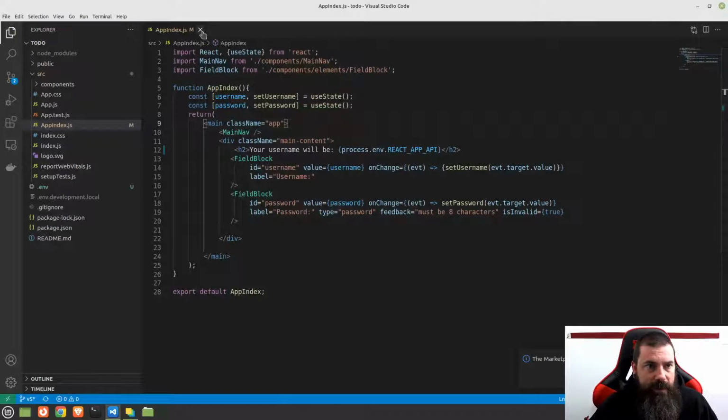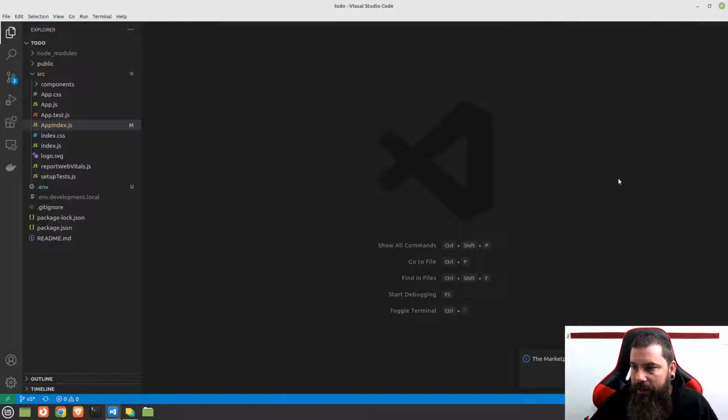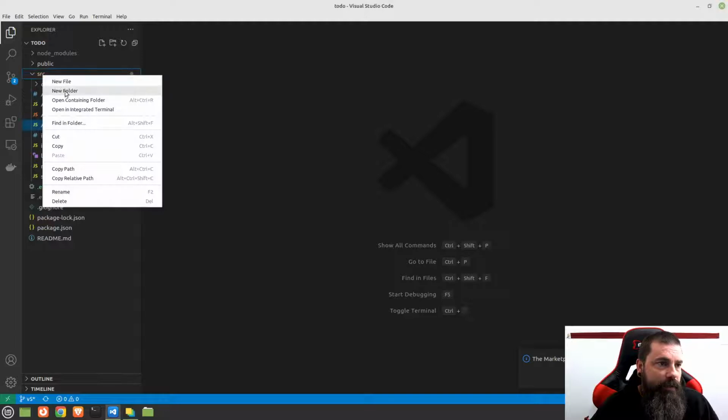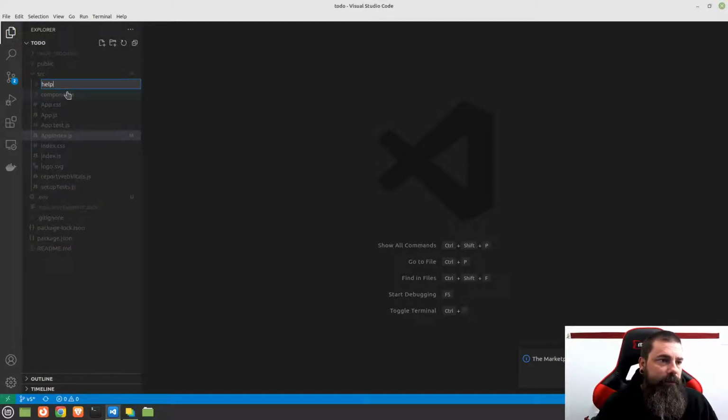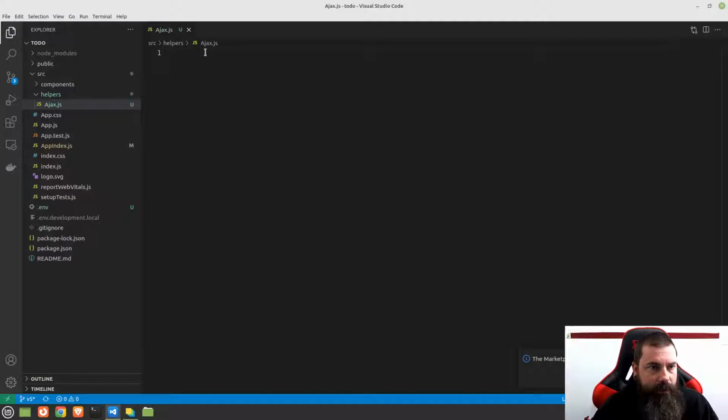I'm going to close down this app-index.js. We don't really need that so much right now. What we're going to do is create inside of source here a new folder called helpers. And inside that folder, let's create a new file here called ajax.js. We're going to create all of our Ajax functions here in this ajax.js.